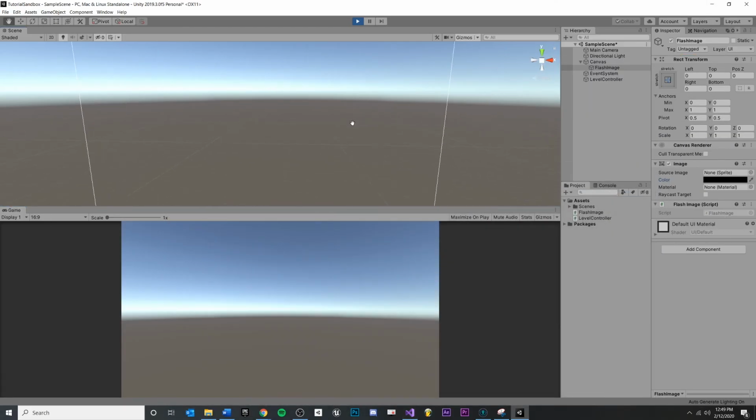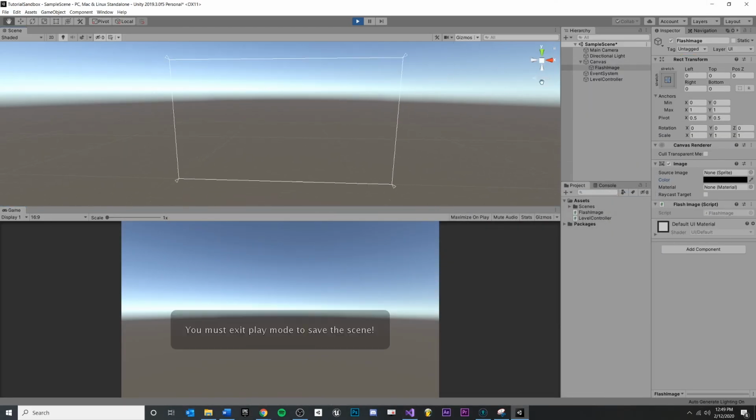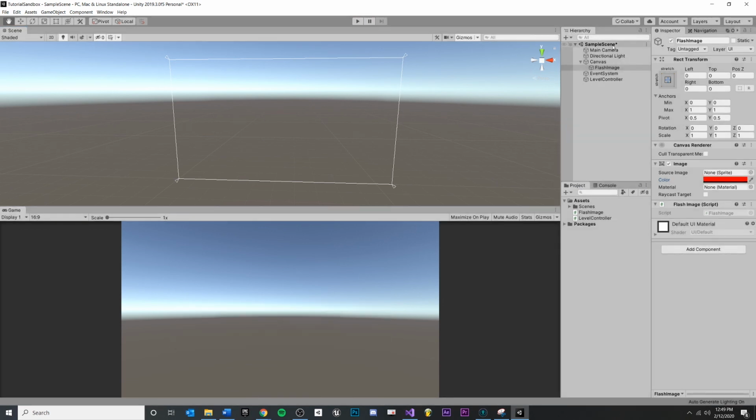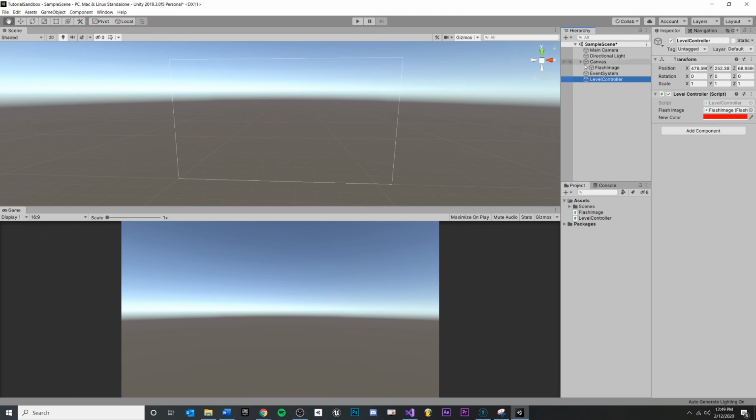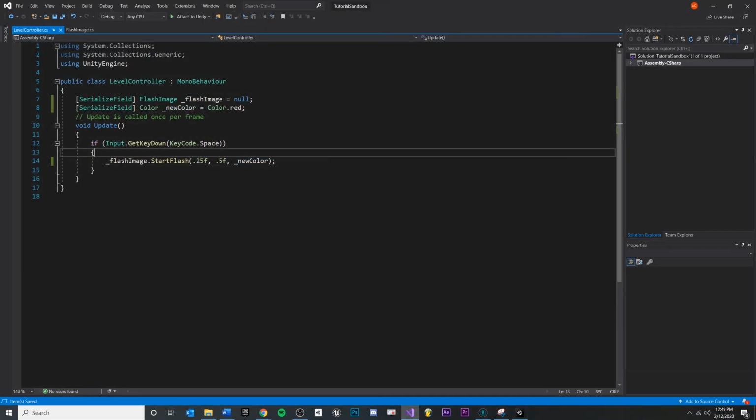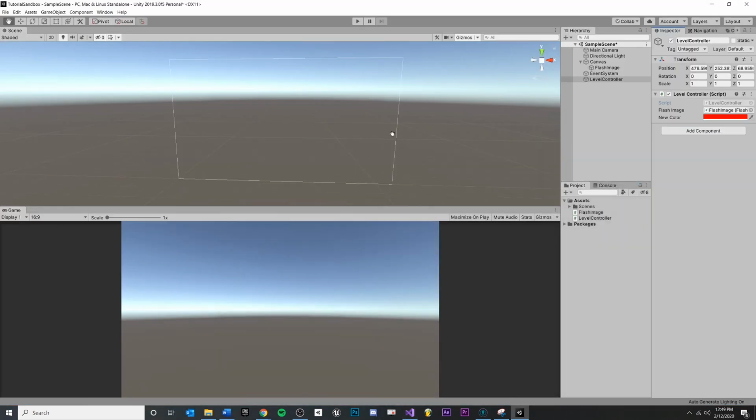So now anything in your scene can actually call a flash image, and you could just have one in your scene. And as long as they get a reference to that and they send it a color, right? You get a reference to it, you play it, you send it a color to that particular one in the scene, start flash, give it a speed, right? A duration. You give it a max alpha and you give it a new color, then you should be able to flash your image no matter where you are in your scene.